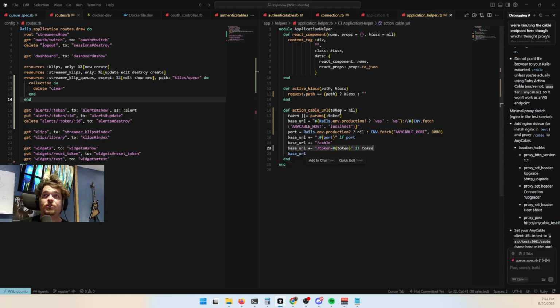So we're just including the token here, either passed in the method where it's used in the views to ultimately go to those React components that are using it, or if we have it set in the parameters, like on the alerts consumer for the OBS browser source, we'll get that from the parameters there.